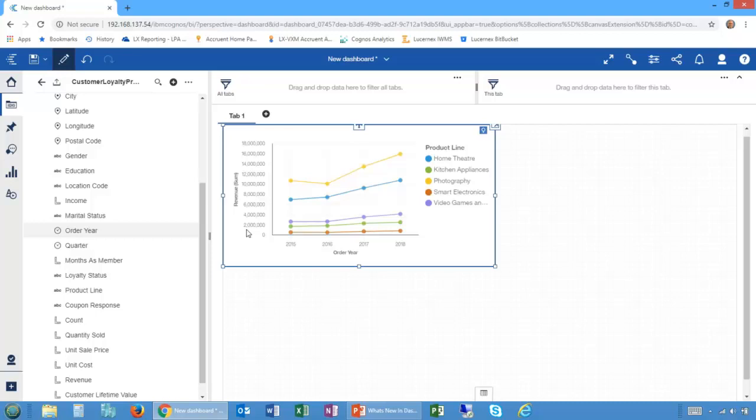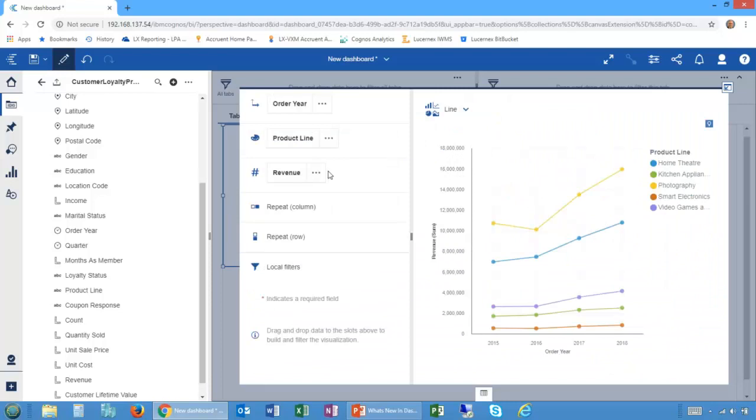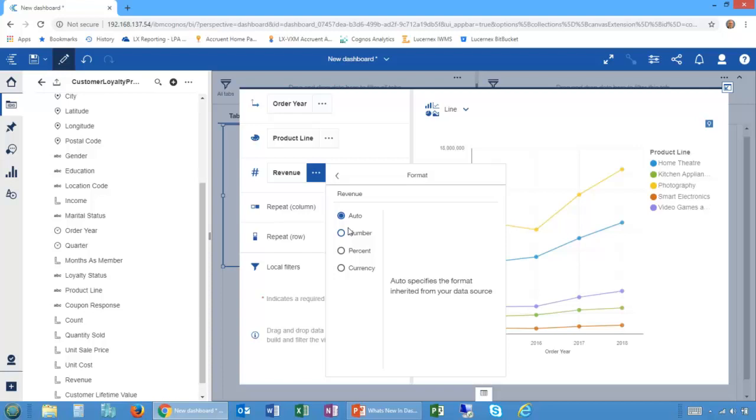My data formatting options were fairly limited in 11.0. I'm going to expand this widget, and I'm going to show you the formatting available to me in 11.1.1. So I can, auto means use the formatting that was baked into the data source. Now, because this is an uploaded spreadsheet, there was no formatting baked into this one, this CSV file. If this were a data module, then the modeler would perhaps have put a format on the revenue column, and auto says use the format that the modeler put on in the data module, but I can override that.